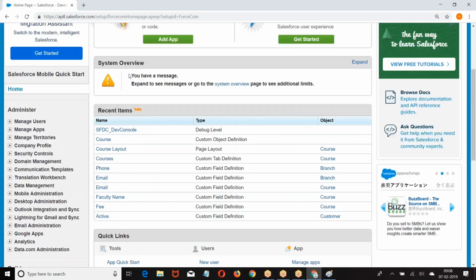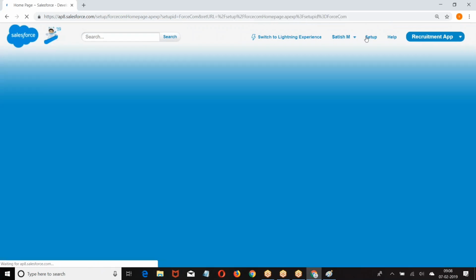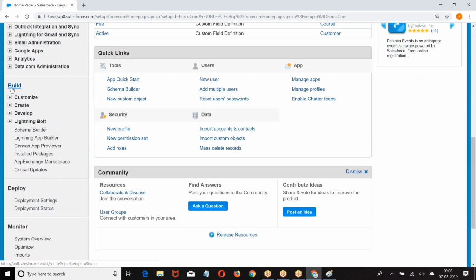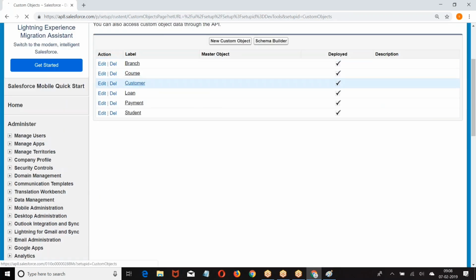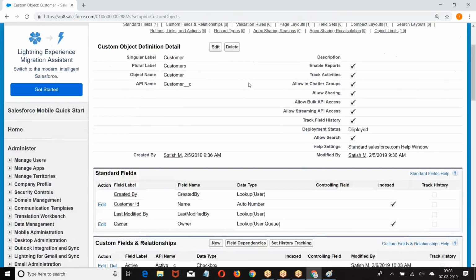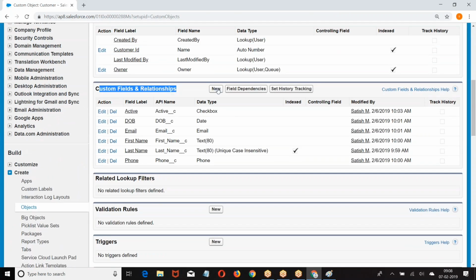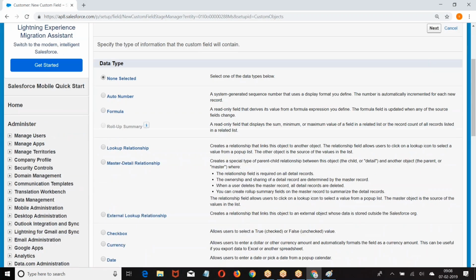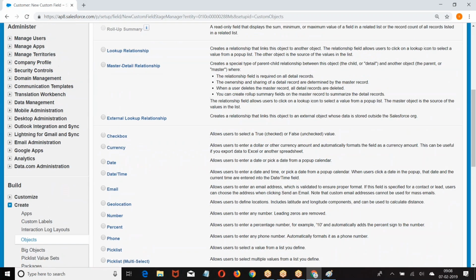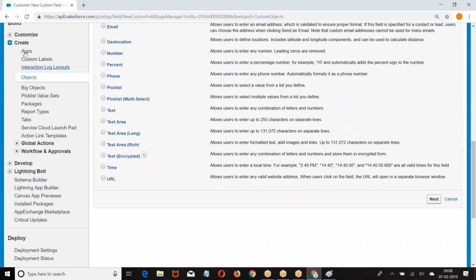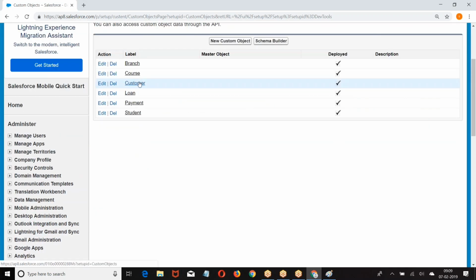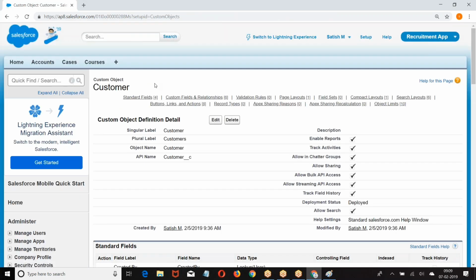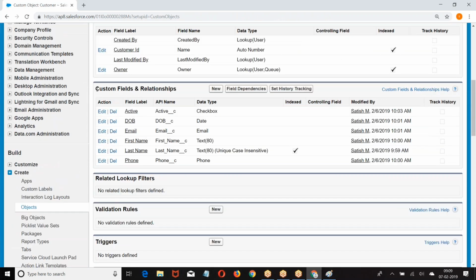Let us go back. Setup, build, create, objects. We can choose the object. So what do we have? Custom fields and relations, new. Is that clear? Setup, build, create, objects, customer. Now, custom fields and relations, new.